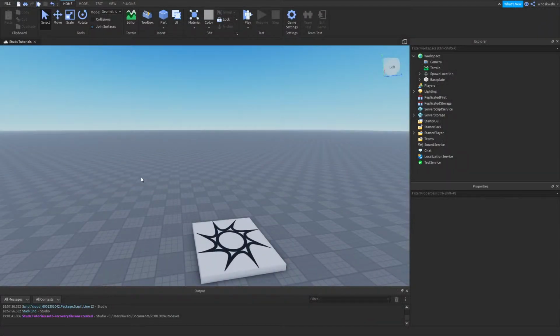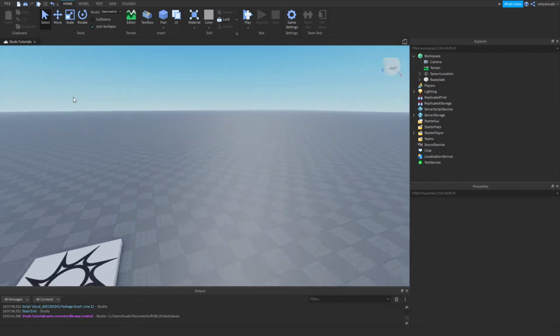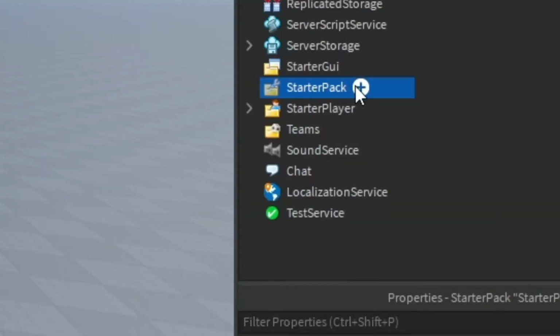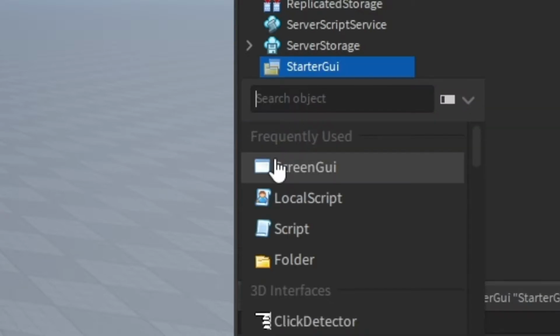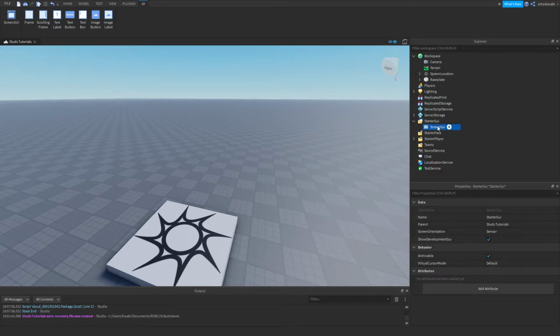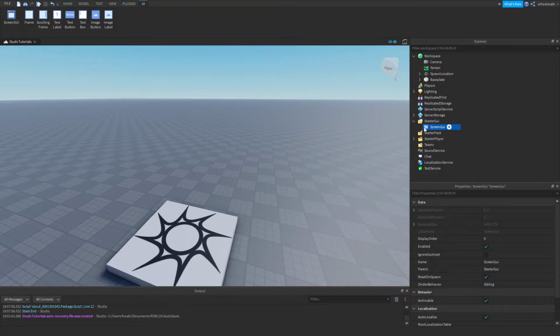Alright, so today we're going to be making a basic health bar GUI, and I'm going to show you guys how to do it step by step. First, you want to insert a screen GUI. Go to StarterGui, click the plus sign, and then insert a ScreenGui. We're going to name this HUD.